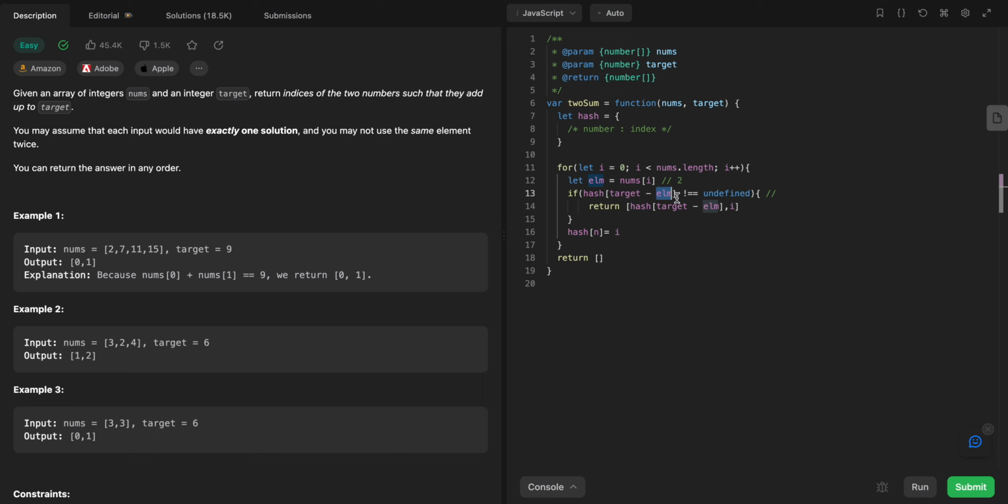So basically, num is 2 and the target is 9. We're talking about the first example. So I'm saying that target 9 minus 2 equals 7. Do we have in the hash a key equal to 7? For this one, we don't have a key equal to 7. So we just skip this one and we add into the hash the num, which is 2, and it equals the actual index.